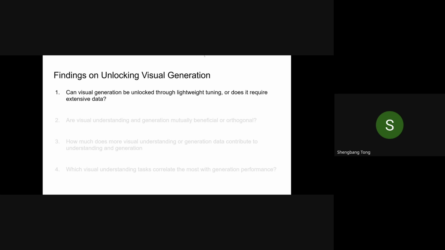So let's start with answering the first question, which is, can visual generation be unlocked through lightweight tuning, or does it require extensive data? To study this problem, the experiment setting we propose is to use 1,000, 5,000, 10,000, and all the way up to 5 million generation data to train the text-to-image ability of the model.